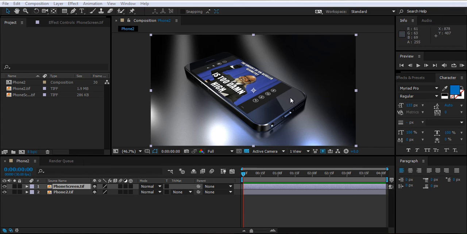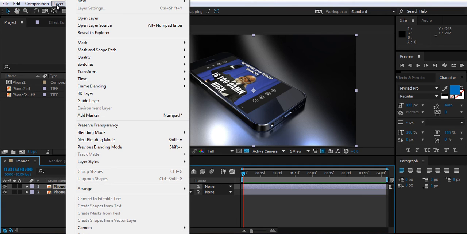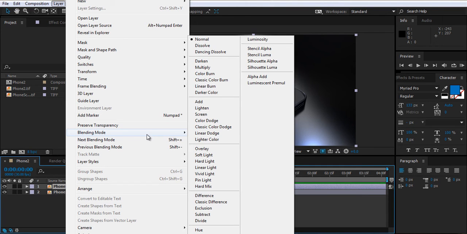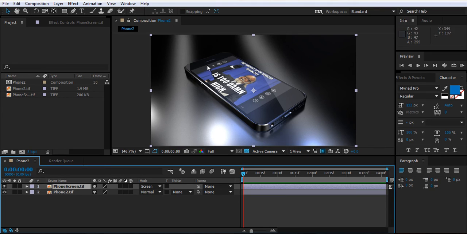And so to make this look like it's going to be on the screen with the reflections going over it and everything like that, we're going to use the blending mode. Same thing in Photoshop, just go to your blending modes. In After Effects, it's layer blending mode. And there's actually a blending mode called screen, so it's obviously built for this purpose.